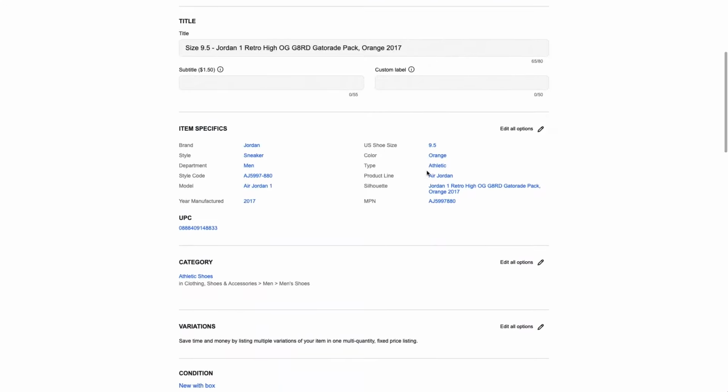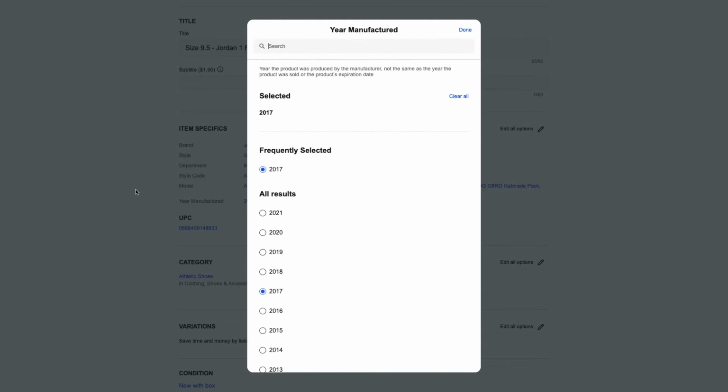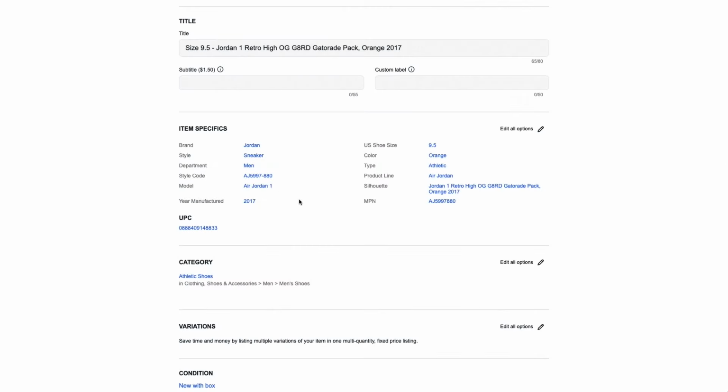So I mentioned earlier that this is a summary, right? So this is helping you see at a glance, like, these are all the item specifics. For example, I happen to create my draft based on a product that's in our eBay catalog. And so all this information was actually pre-filled for me. But let's say that I didn't want to actually call this, or this actually wasn't a 2017 model. I can easily come in here and change it. Super fast.